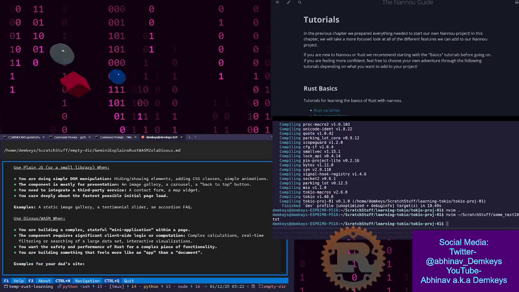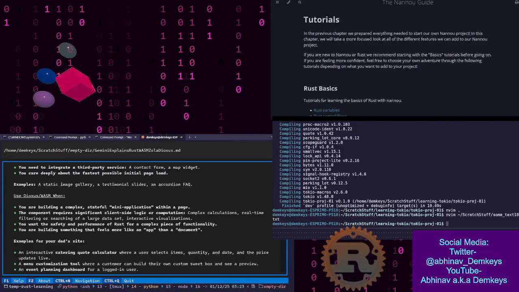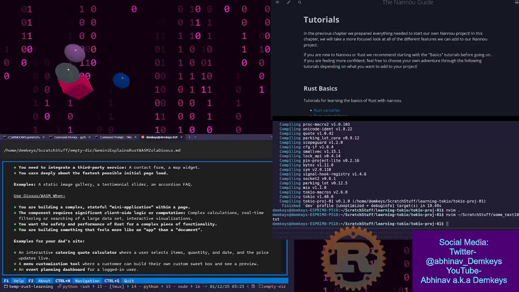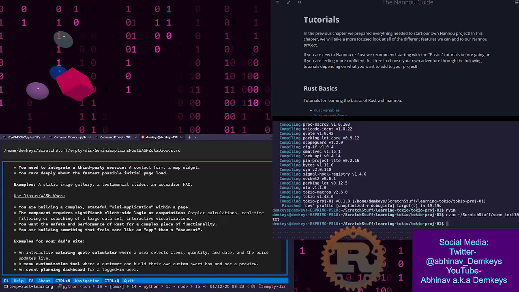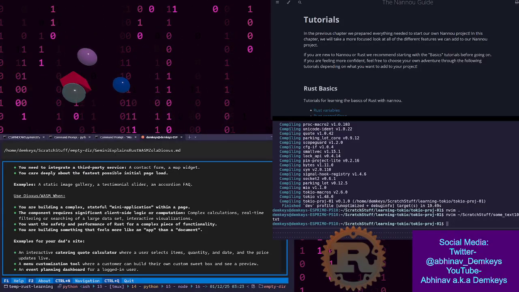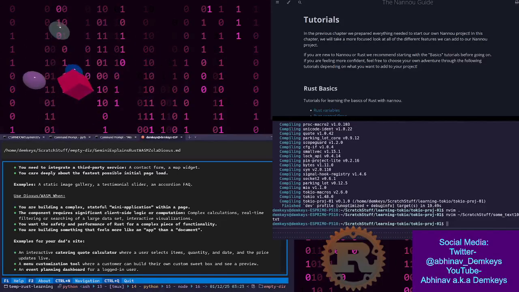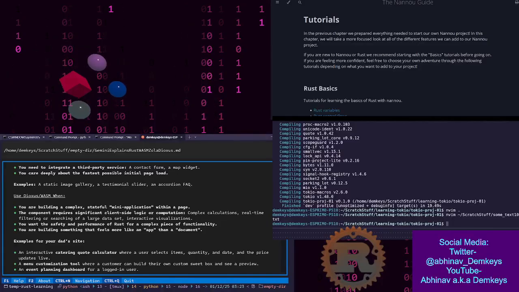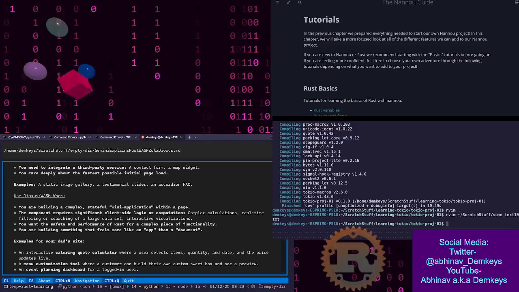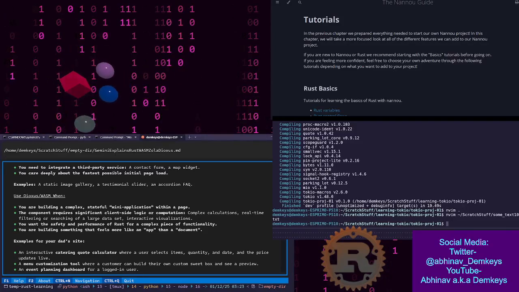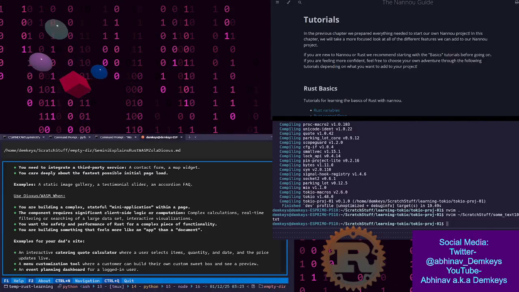Then you use Dioxys/WASM when you are building a complex stateful mini application within a page. The component requires significant client-side logic or computation, complex calculations, real-time filtering or searching of a large data set, interactive visualizations, etc. You want the safety and performance of Rust for a complex piece of functionality, or you are building something that feels more like an app than a document.